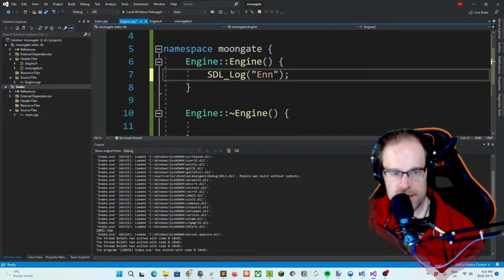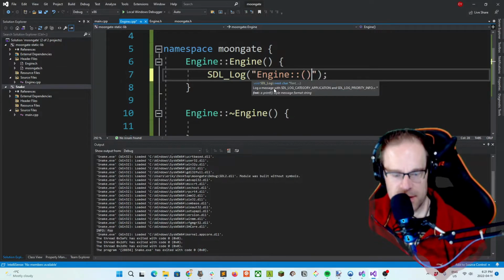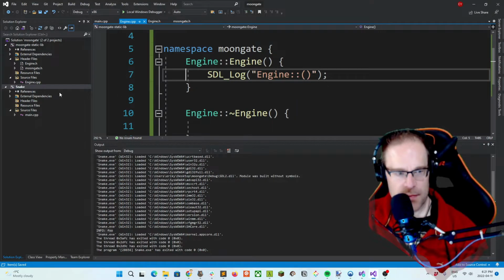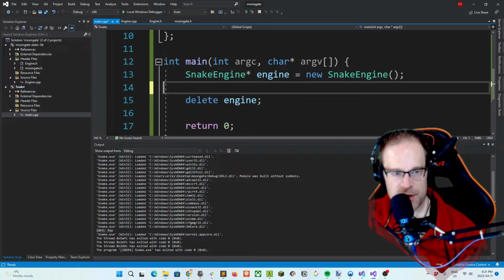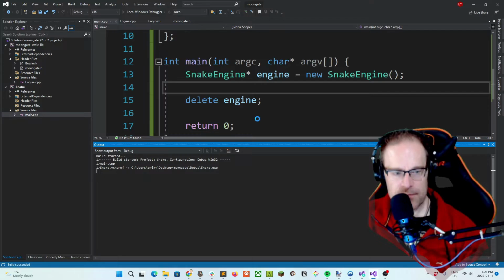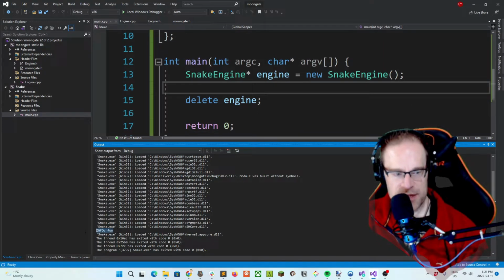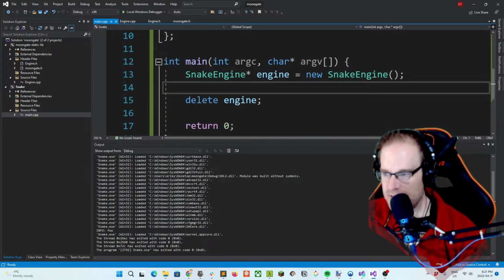Let's just update that to be the engine constructor. And then, let's go back into main and take out the system pause because we've just proven that it works. So let's run it again. And then we see way down here, info foo. Cool, all right.